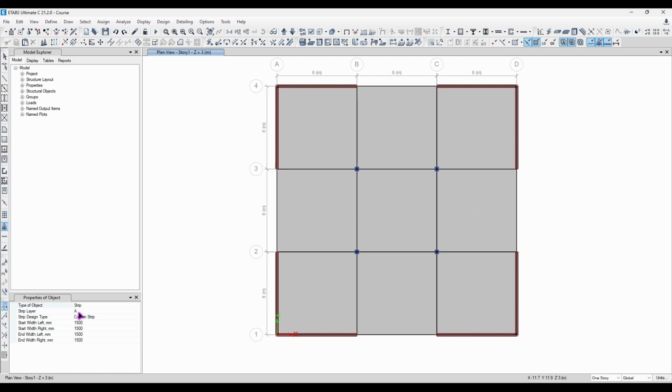So now we're going to draw a strip. We're going to call it strip number A, right? The type is a strip, and then the design type is to be a column strip or a middle strip, which is a field strip or a slab strip. And then it asks you what's the start width from the left. So on the left.